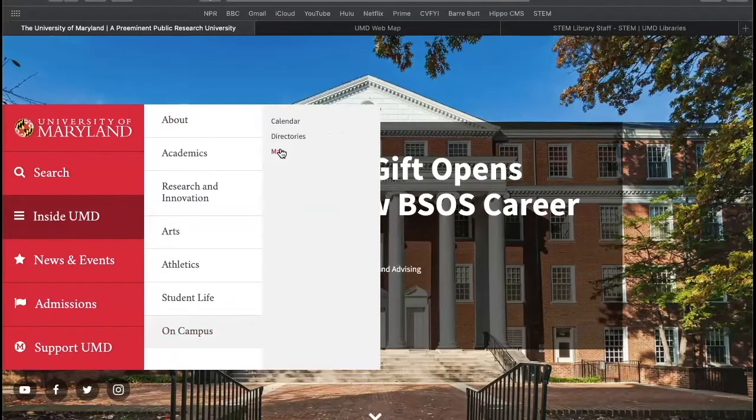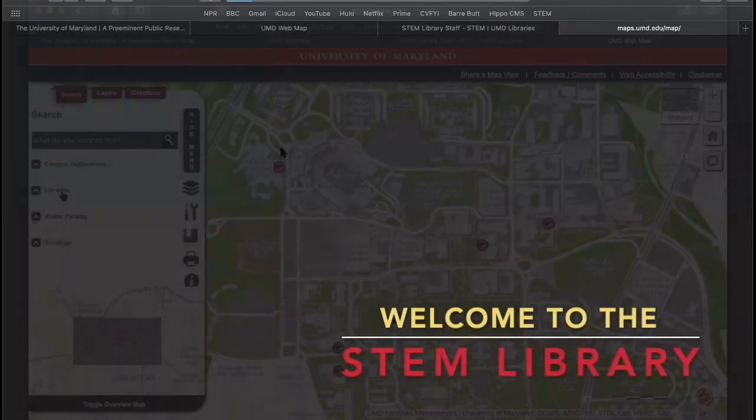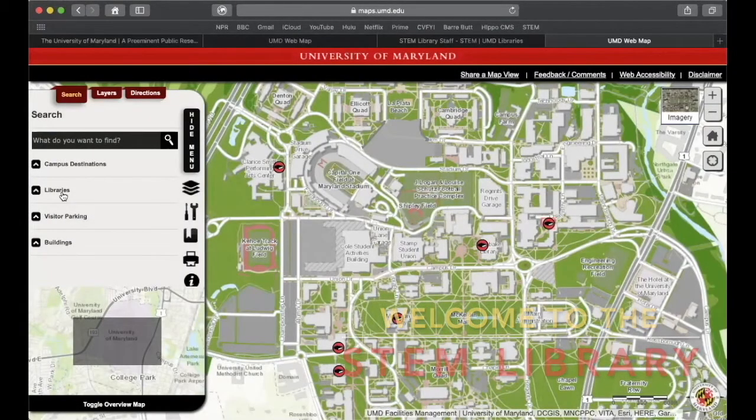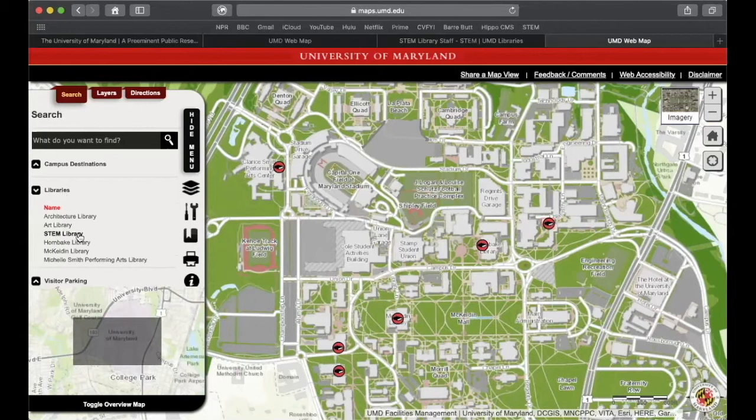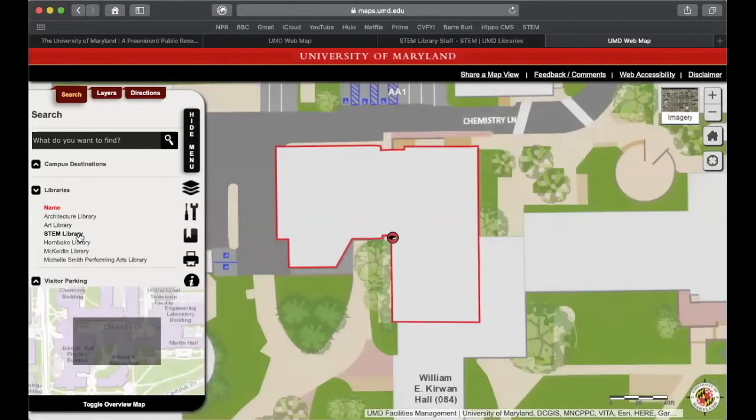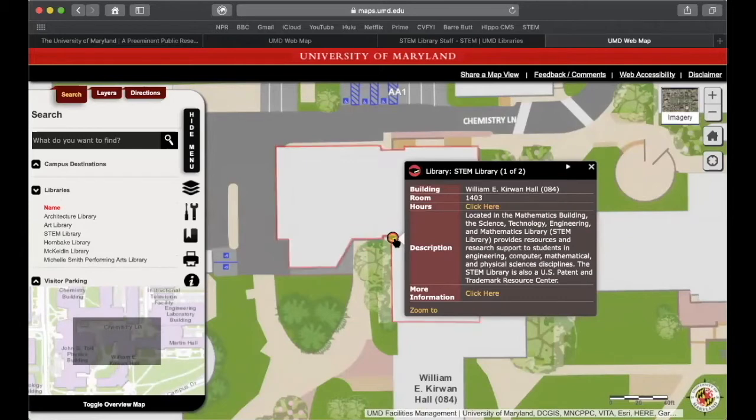My name is Eliza Scally, and I am the current graduate assistant for the Science, Technology, Engineering, and Mathematics Library, better known as the STEM Library. We've put the following video together for you as a brief introduction to the STEM Library's resources, and we hope that it will help you to become comfortable navigating these resources from a distance until we can reopen.